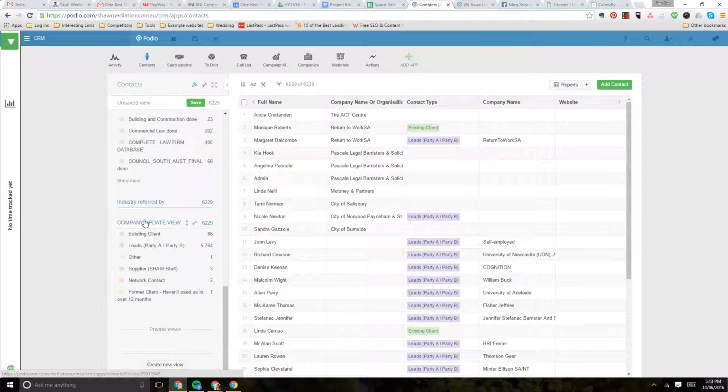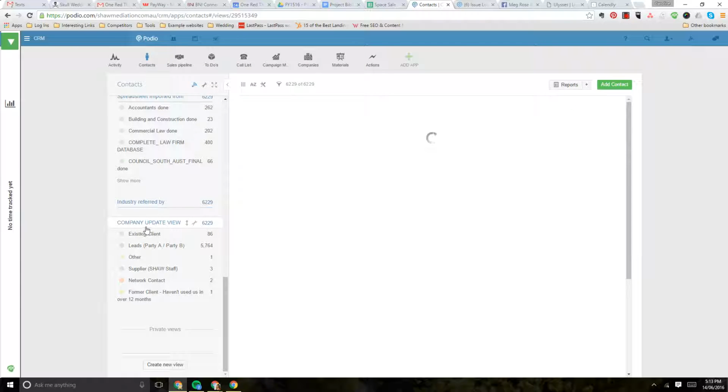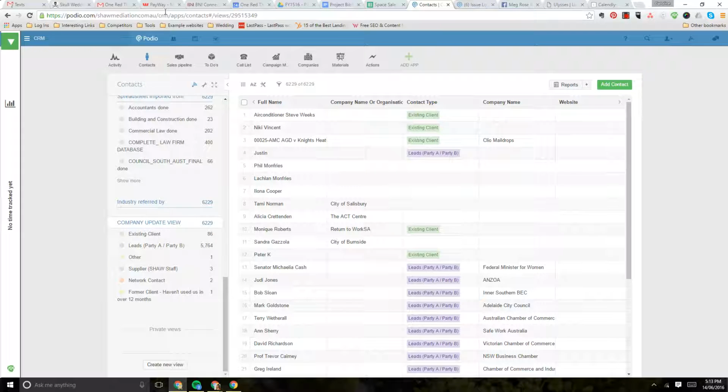So we need to make a few changes in order to get all of the company information added in the Companies app for her. So what I've done is I've created this view for you called Company Update View. So if you click on that, you can come into where we're managing it. And then what you'll see is all of her contacts in here. And what we need to do is go through them all and start to add in this column, company name or organization. We need to add those in where we know what it is.